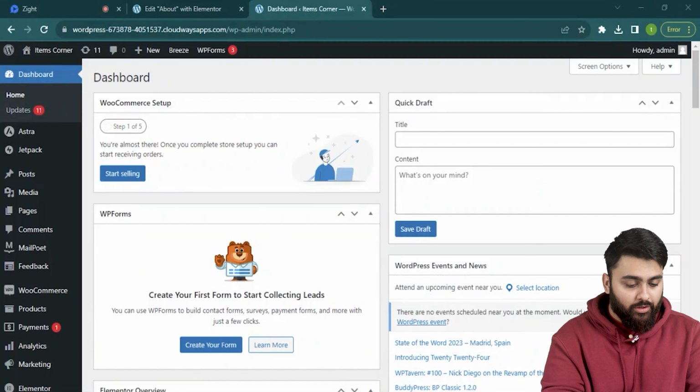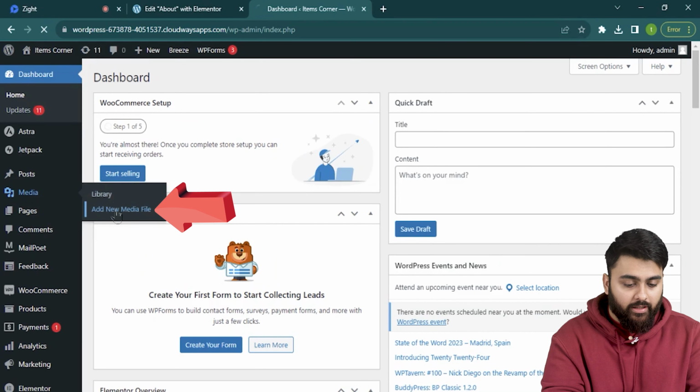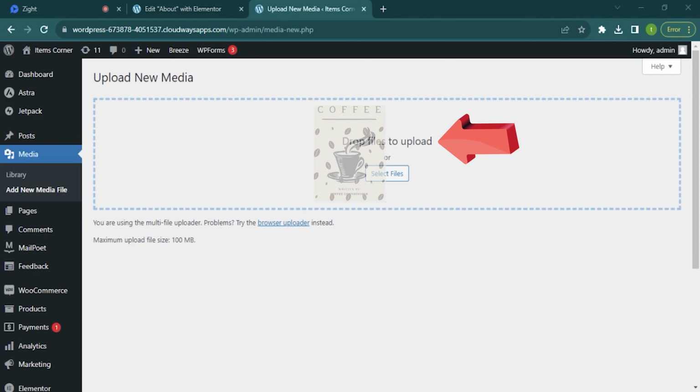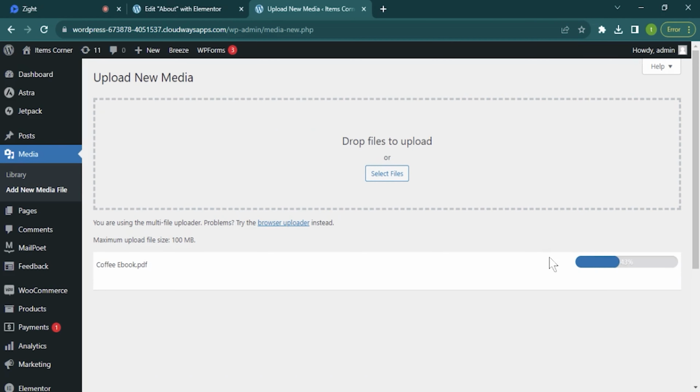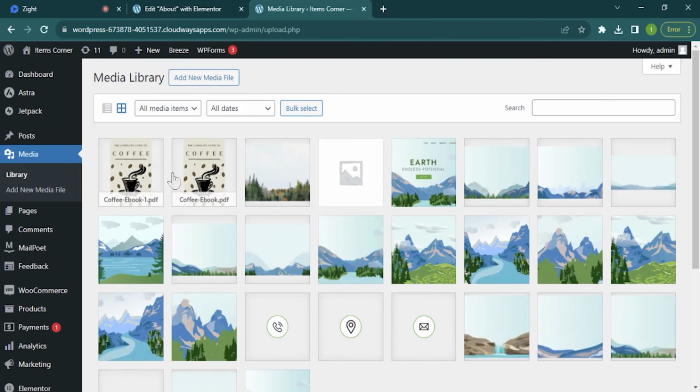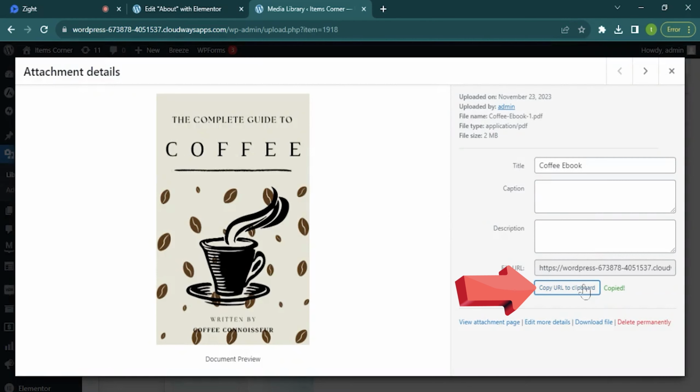First, we'll go to our dashboard. On the left sidebar, hover the mouse over media and click add new media file. Now I can drag and drop my file here and it will upload automatically. Now it shows me the option to copy the URL to the file. I'll click it. I can also see it under library and click to open it, then copy the URL.